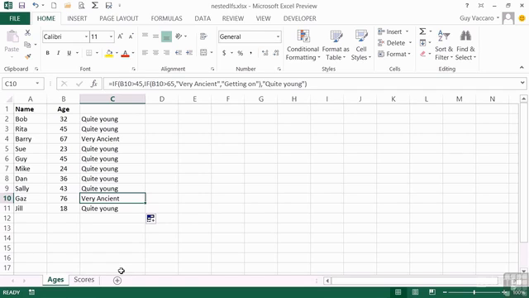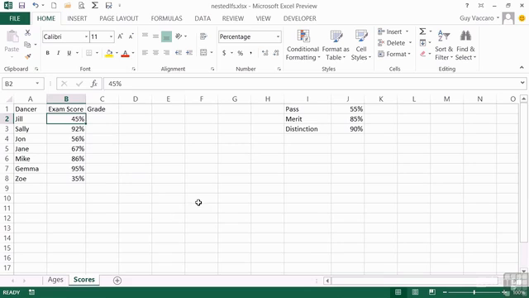We can see this in action again with the score sheet. Now here you'll see some dancers and their exam scores, and then their grade is based on their exam percentage, looking at this little table here. So if they reach 55, they're a pass. If they exceed that and get to 85, they're a merit.